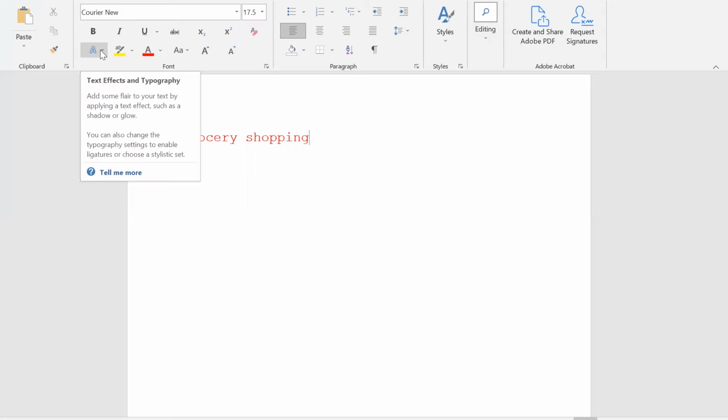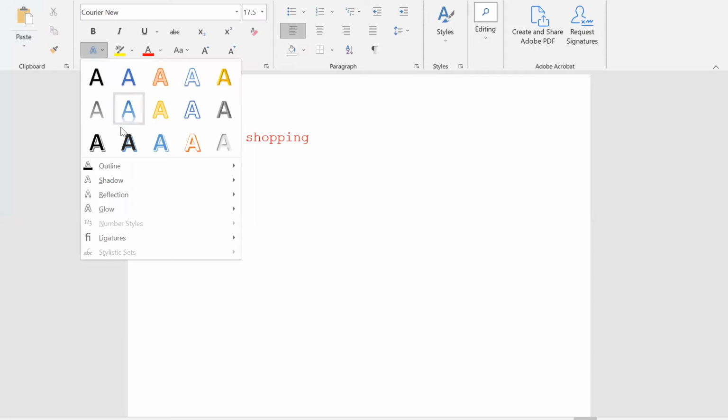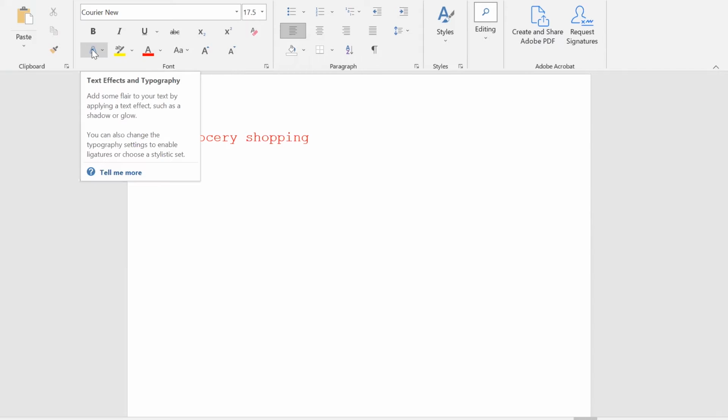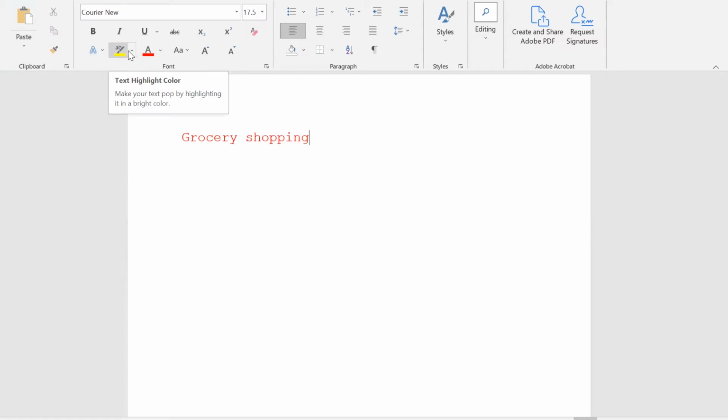You can do some more typography stuff. So you can change the type of font, give it a shadow, an outline, reflection, a glow. Most of the time you won't need to use that, but if there's a reason, like you're doing some sort of design or flyer and you want it to stand out a little bit more, you can do that.